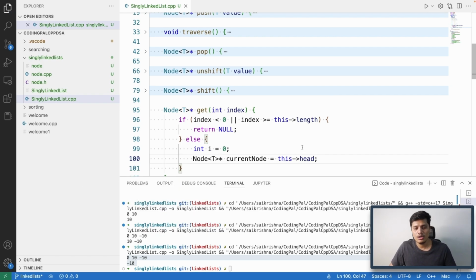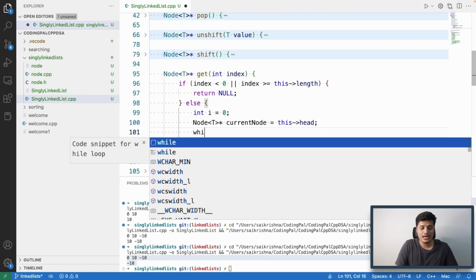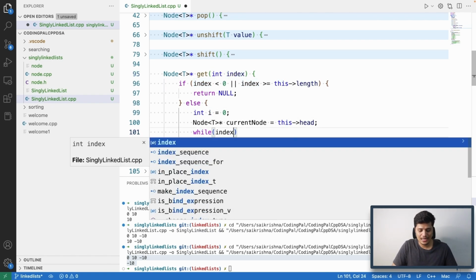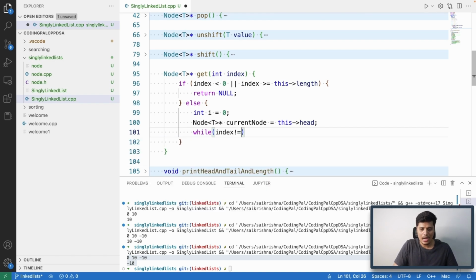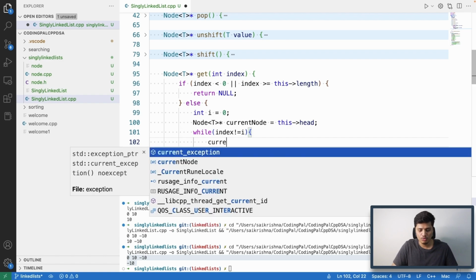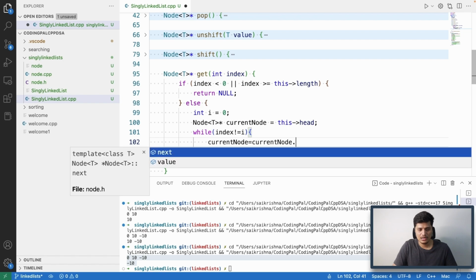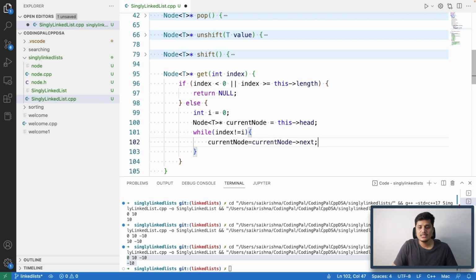Once we have the head node, we can simply run a loop as long as the value of the index that is given by the user is not equal to this i that we are keeping track of. So if the index is not equal to i, whatever we are keeping track of, we simply need to move on to the next node. So current node, let's update with current node dot next. Since we have moved on to the next node, the counter that we are keeping track of, let's also increment by 1.